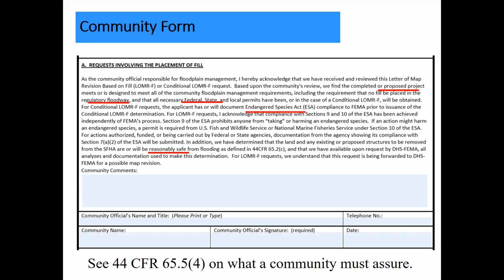I have had community officials, and I support this when they ask me if they can do it. They say, I'm not comfortable making a decision that this building is reasonably safe from flooding. I'm not an engineer. And then I just tell them, well, tell them you won't sign it until the engineer that's doing their LOMR-F for you gives you a letter that says it's reasonably safe from flooding. And then they keep that letter on file and they sign this form. I have some small town city clerks that have no construction experience and they just don't feel safe making that call on their own.